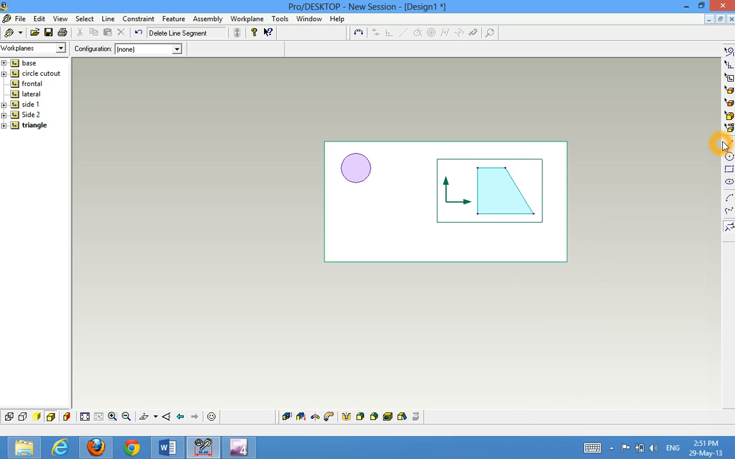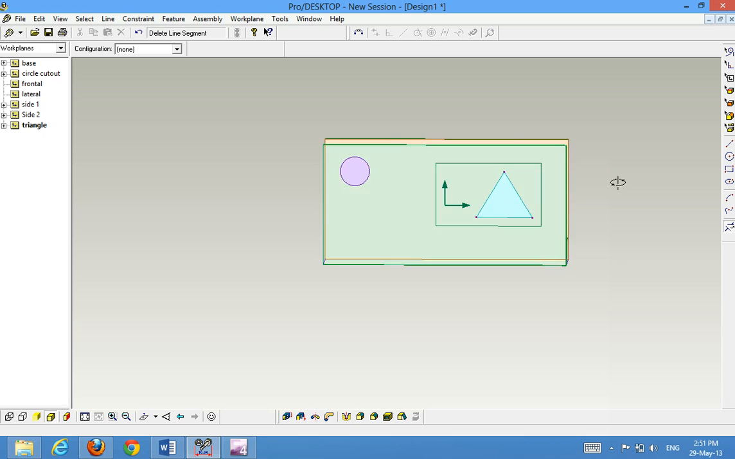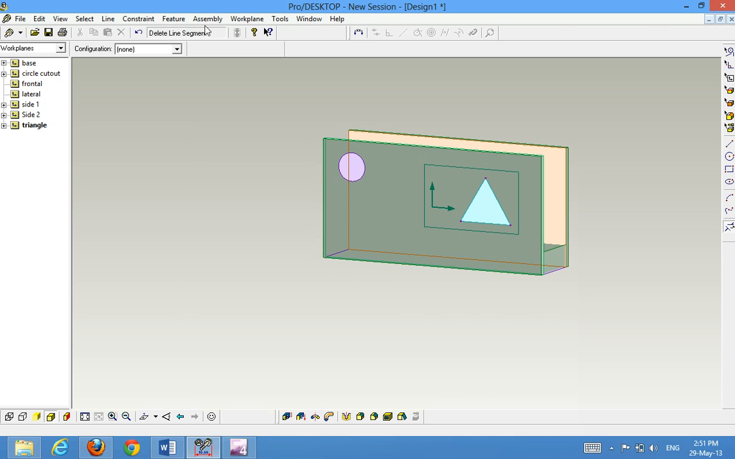It's a valid profile again, but it's still not a complete triangle. So we'll tidy that up, and it's going to go invalid again because I've got lines that don't form a complete loop. And there we go. That's now valid. So I'll extrude this profile.